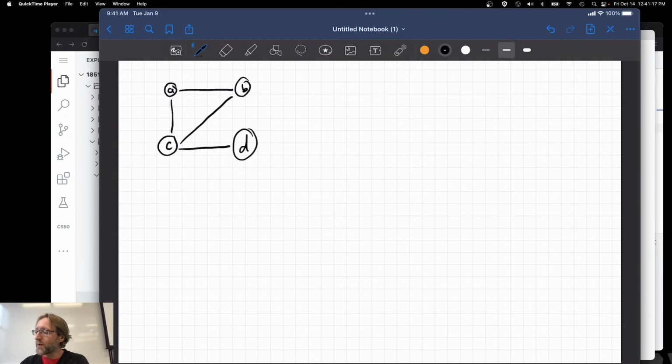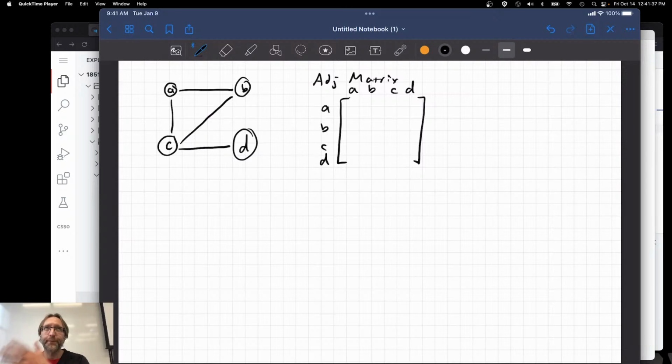A way of doing this with an adjacency matrix is to establish a 4x4 matrix, or in general an n by n matrix, where you associate each vertex with a row and then again with a column, usually in the same order, right? And what you do is you set zeros and ones. 0 indicates that it's not connected, and 1 indicates that they are connected.